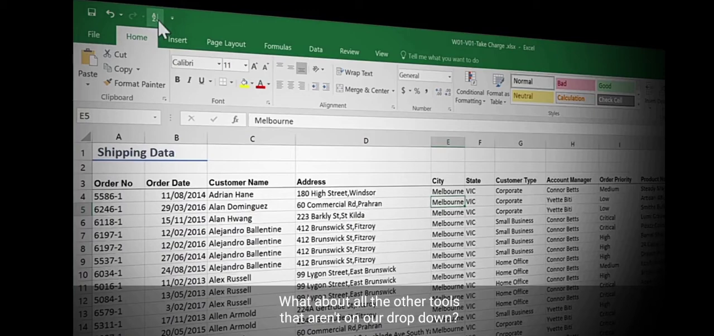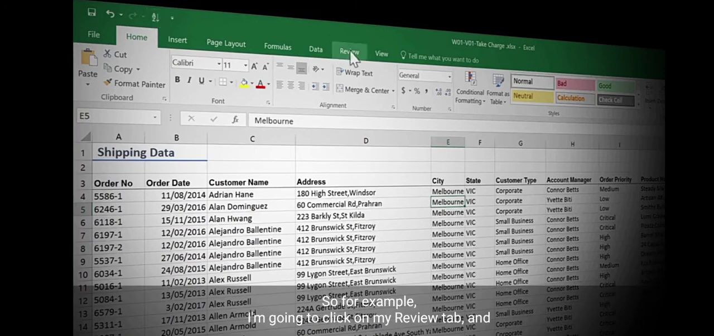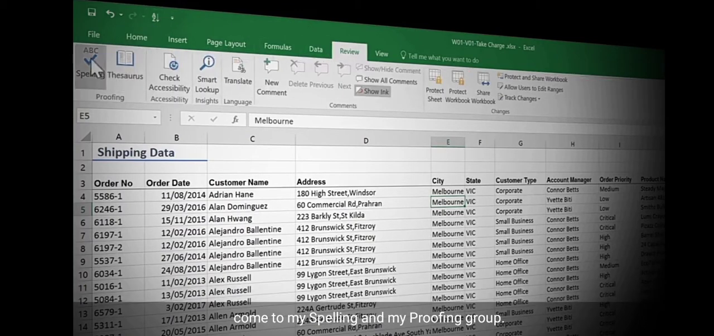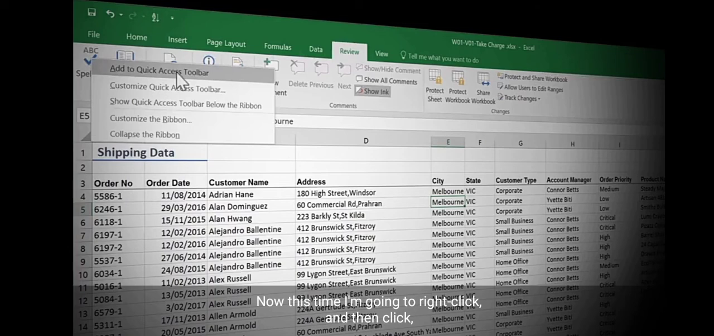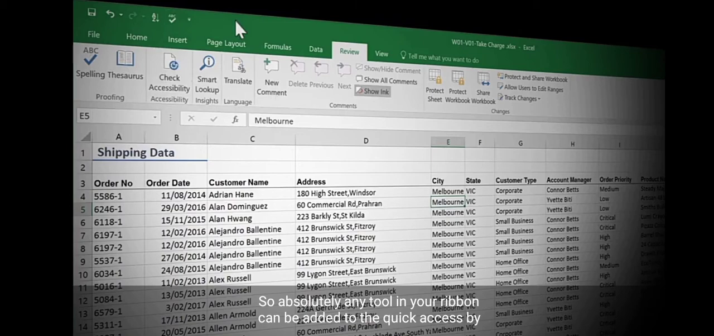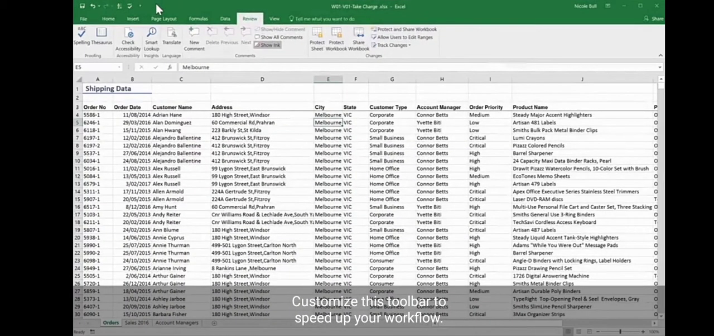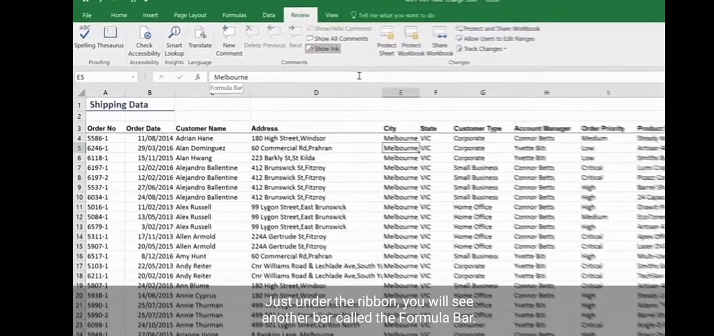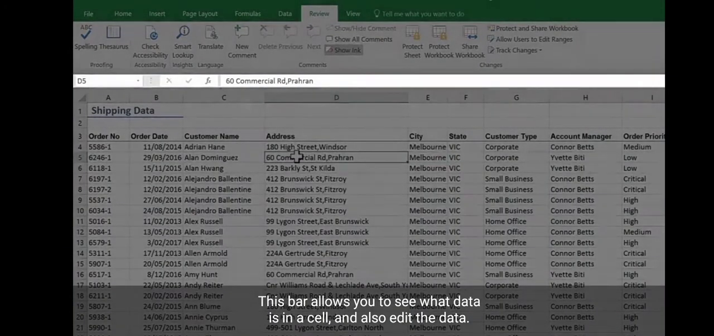What about all the other tools that aren't on our drop-down? Well, they can be added too. So, for example, I'm going to click on my Review tab and come to my Spelling in my Proofing group. Now, this time I'm going to right-click and then click Add to Quick Access Toolbar. And there it is. So absolutely any tool in your ribbon can be added to the Quick Access by right-clicking. Customize this toolbar to speed up your workflow. Just under the ribbon, you will see another bar called the Formula bar. This bar allows you to see what data is in a cell and also edit the data.